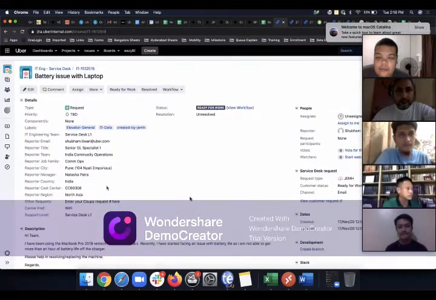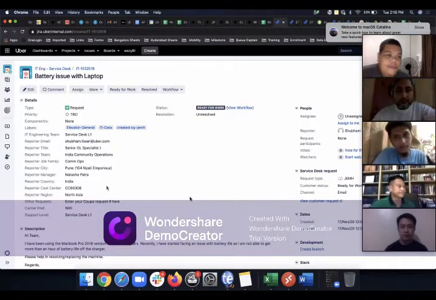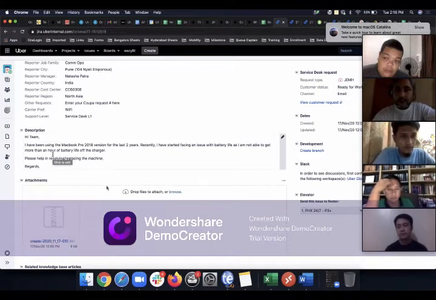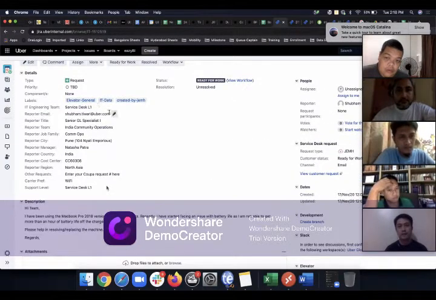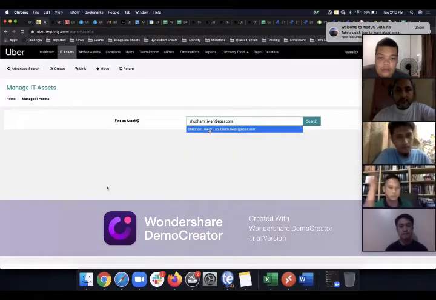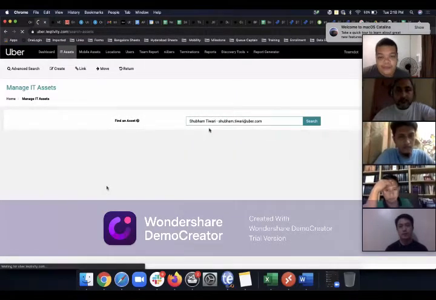Any doubts so far till now? Nope. Okay, good. So we were reading about the description, and this user is using it from 2018. If you have to double check, you just copy the user's email address, go back to the tool called Techtivity where we manage all our assets, pull in the user's name, and find which laptop the user is using.